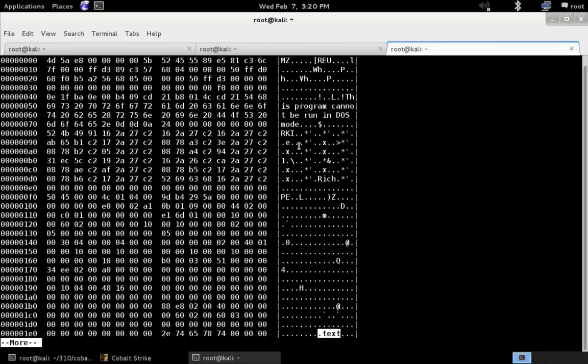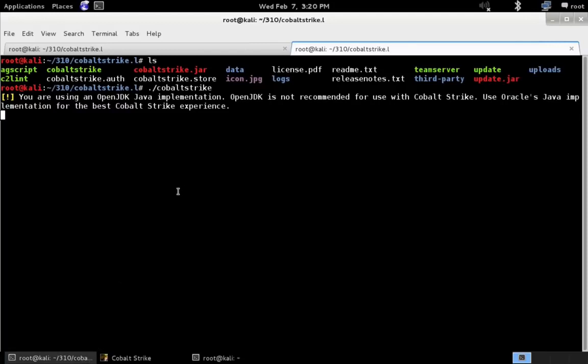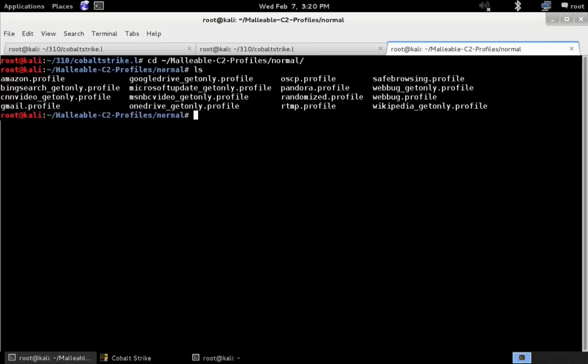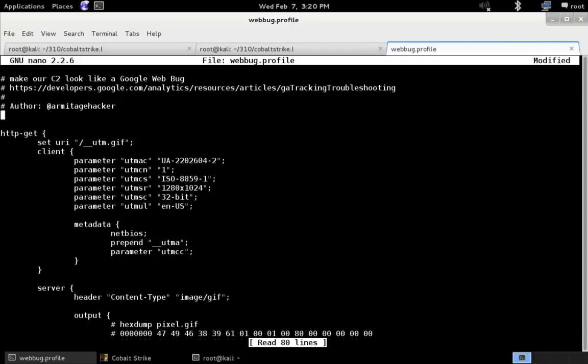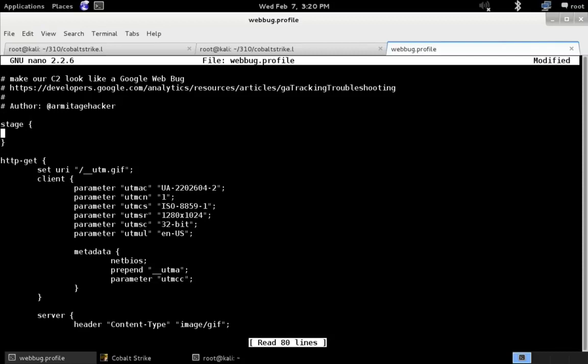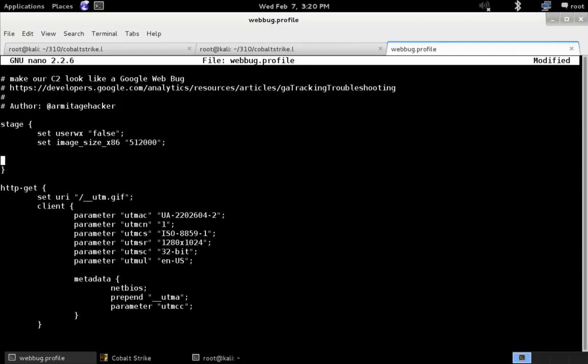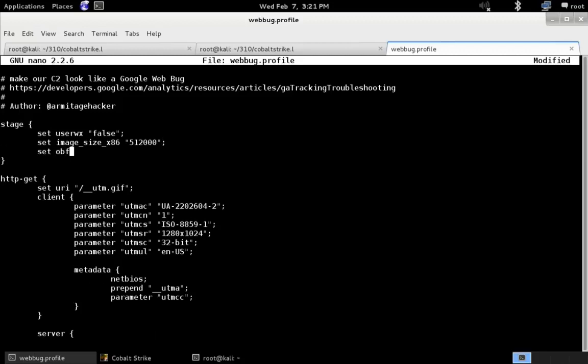Okay? Not so good. Now let's go ahead and make a few changes to a malleable C2 profile. I'm going to work from my favorite profile, which happens to be the web bug. And let's do a stage block. We'll do set useRWX to false. Let's set the image size x86 to 512 kilobytes. Let's set obfuscate to true.